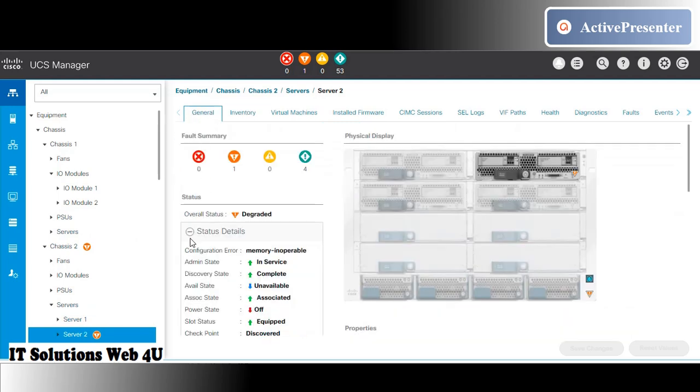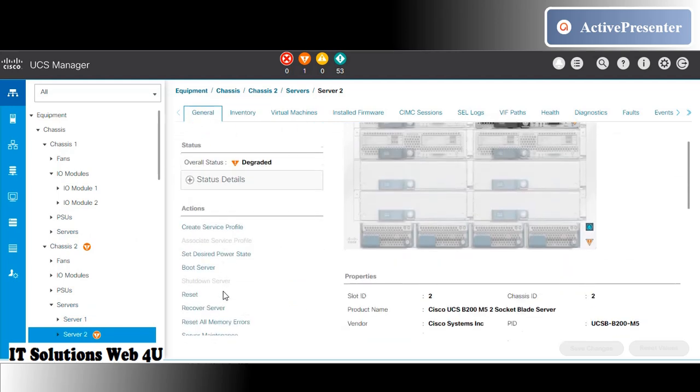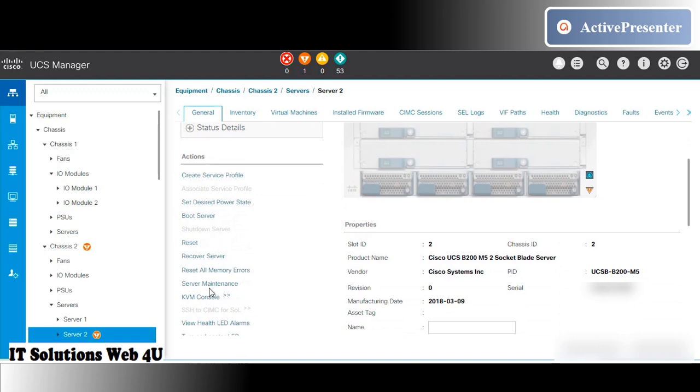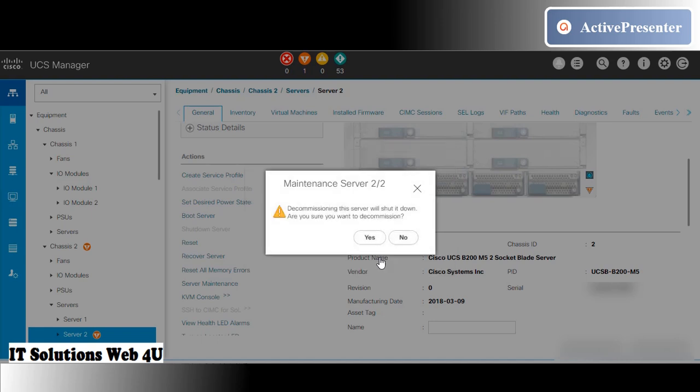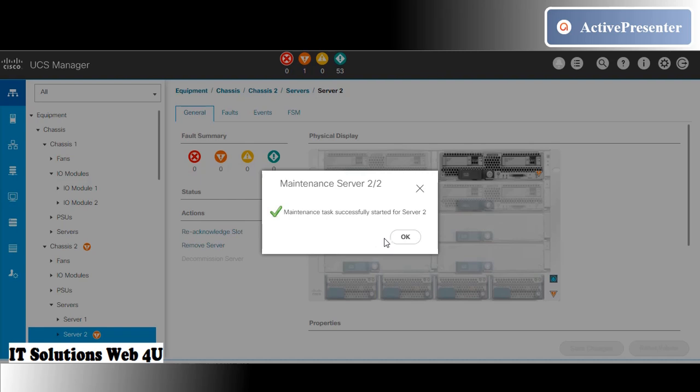To replace memory, we need to take the server out from the chassis. Before proceeding with this, please make sure that you have shut down the operating system which is loaded in the blade. Click on the server maintenance option, and select the decommission option. By doing this, that particular blade server will be unassociated from the service profile.